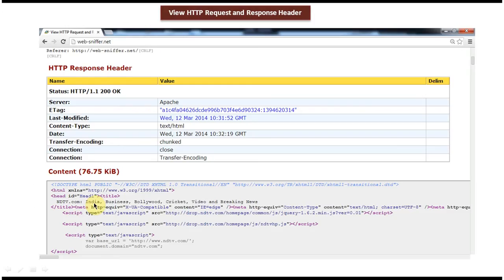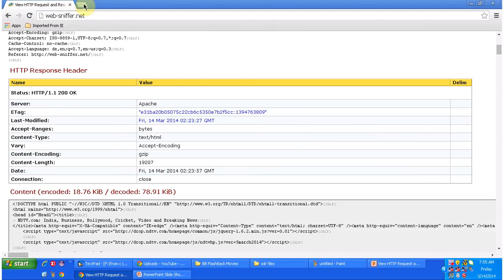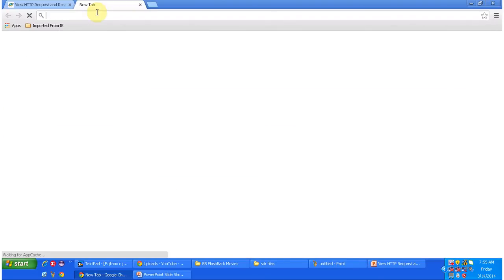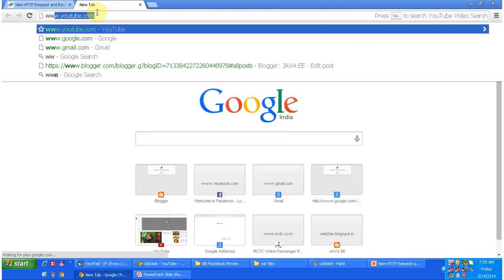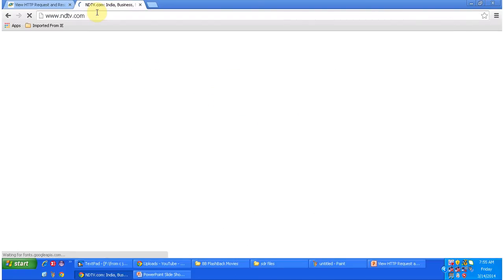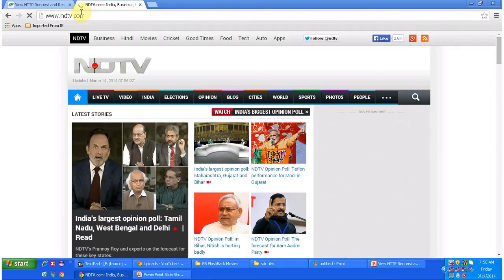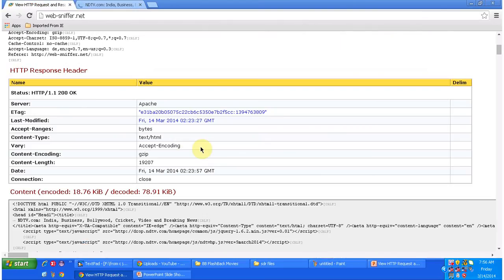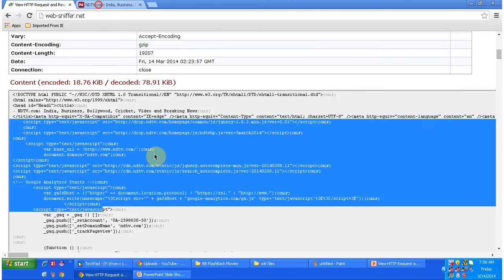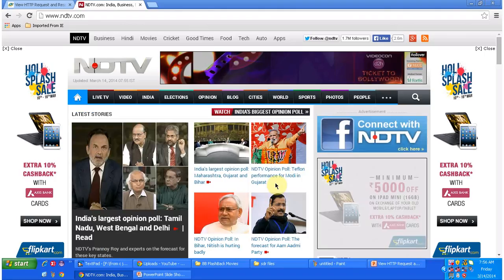But when you type ndtv.com directly, you can't see all those things. When you type www.ndtv.com, it shows the page, but behind the scenes these things happen. It sends the HTTP request header, the server processes it and sends the response header back plus the content. This content only is what you are seeing in a well formatted way.